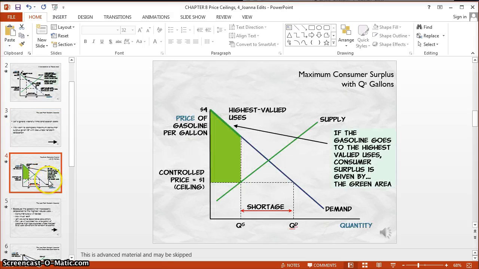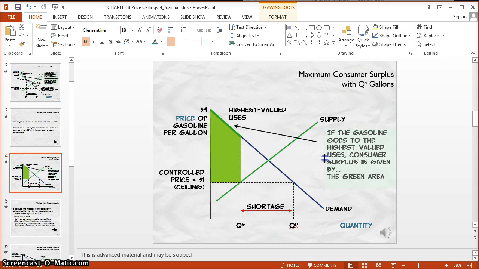So here we are. You've got the little 4 here again. So again, you'll want to check the video to make sure that it doesn't point to that, and then change it off to the side. If the gasoline goes to the highest value, like in this case, you can, because I really want gasoline to be on that line. That looks bad, so I want to expand it a little bit. There we go. Gasoline goes to the highest valued uses. Consumer surplus is given by the green area.